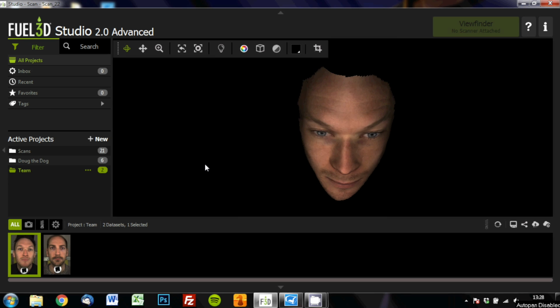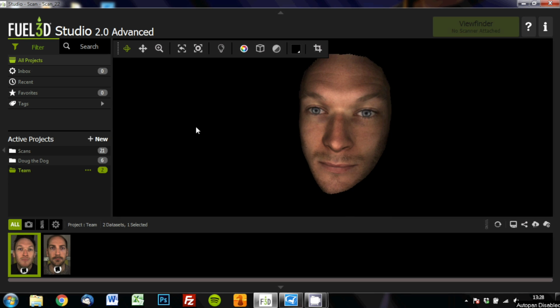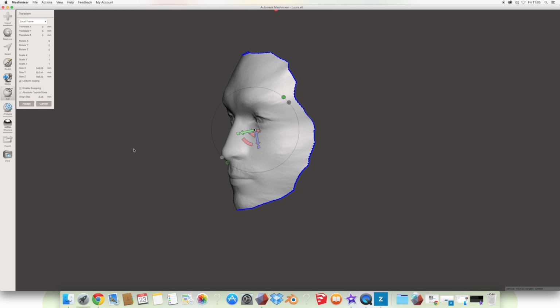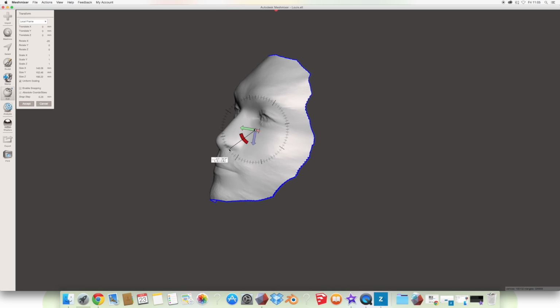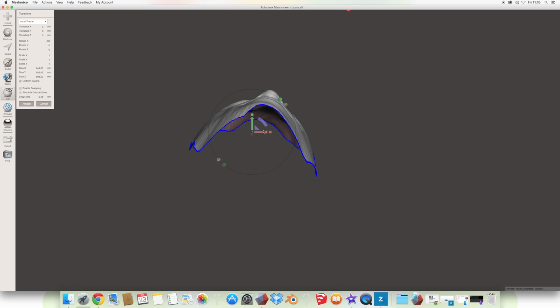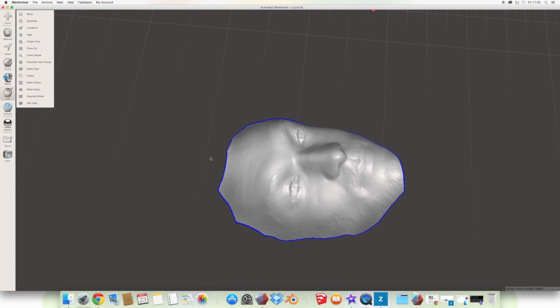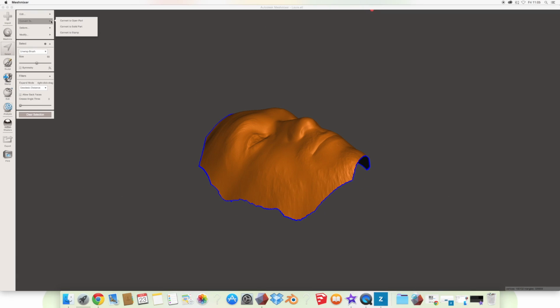Here's the scan in the Fuel3D software. Okay, so the first thing we'll have to do is to orientate the face using the transform tools so it faces upwards, so that when we create our own Meshmixer part, it will import correctly onto the new model.